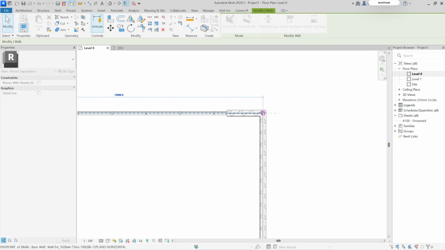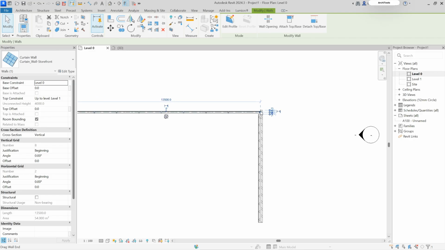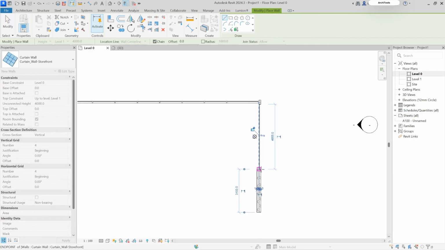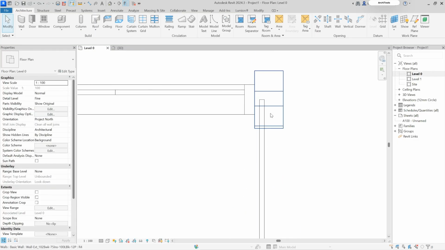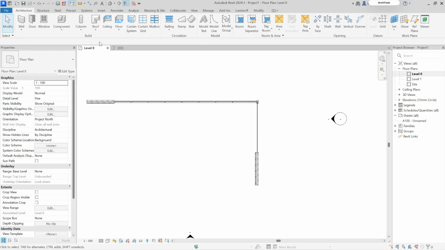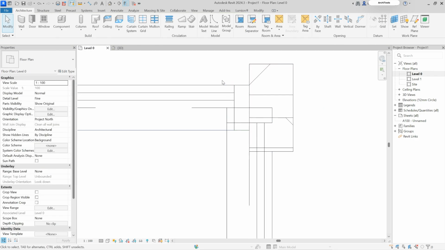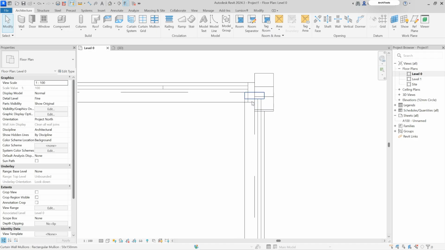Now moving on to the corners part, I will be providing my curtain wall below also so that we get a corner over here like this. And again choose to provide my mullion at all grid lines. Now at this portion you can see that the corner is not behaving properly.